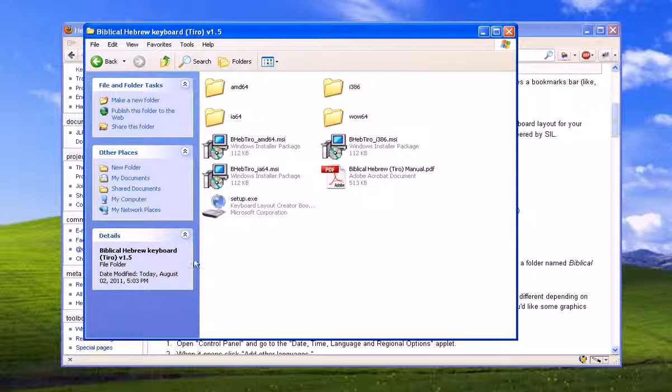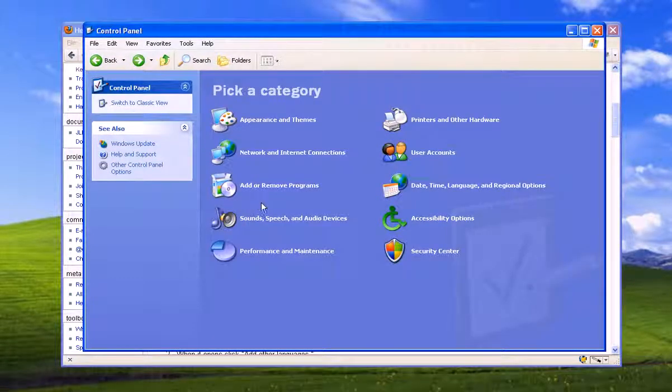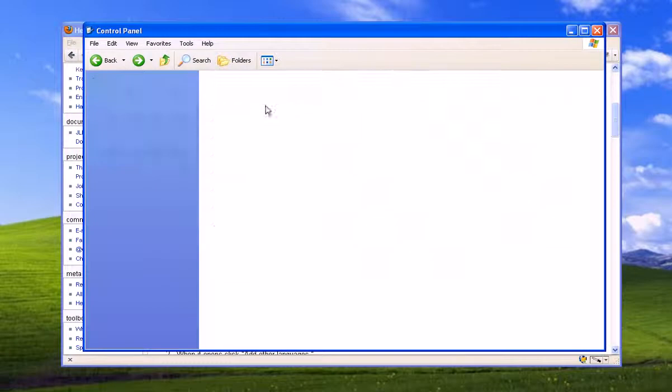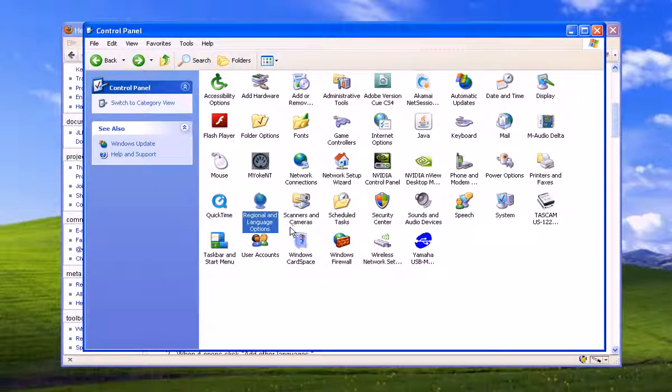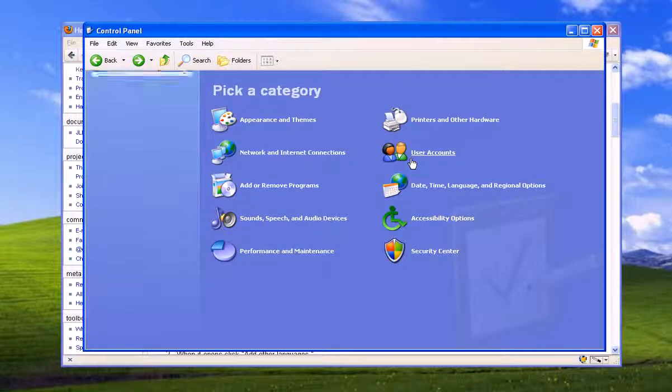Now, before we do this, I'm going to go into my control panel. And really, I should have mentioned this a little bit more in detail prior to this, but we're going to take it with a grain of salt here. This is in the category view of your control panel. Alternatively, in the classic view, you'd go to regional and language options right here. I'm going to show you in category view where to find that.